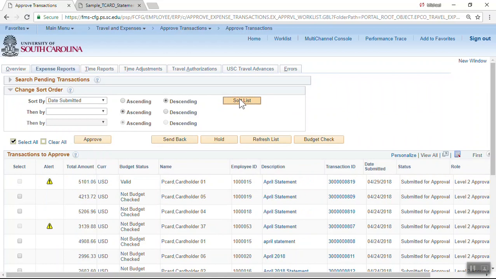The Transactions to Approve displays an alert column indicating an alert to be evaluated. It also displays the total amount, the budget status, the cardholder name, the cardholder's employee ID, the description of the expense report, the transaction ID or the expense report ID, the date it was submitted, and its status, which shows that it was submitted for approval. Click on the transaction ID to open the expense report approval page.